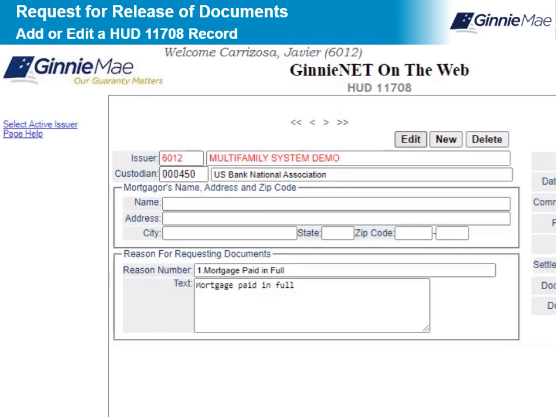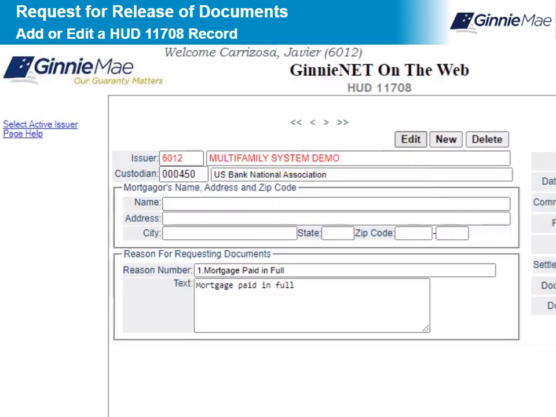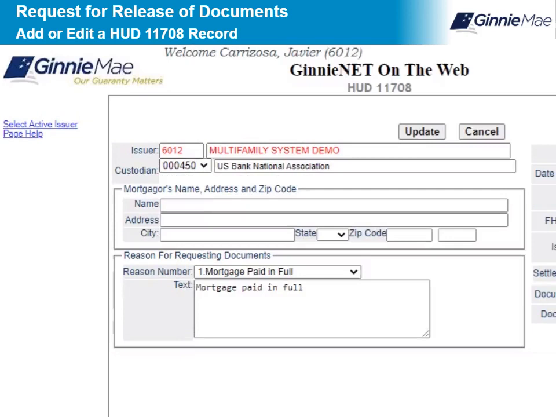Next, let's edit the reason code for the record you just entered. The saved search information has been successfully added, which takes us to the Edit/New/Delete screen. Step 1, select the Edit button from the HUD 11708 Edit/New/Delete screen. Your screen will refresh and the Update/Cancel screen will display.